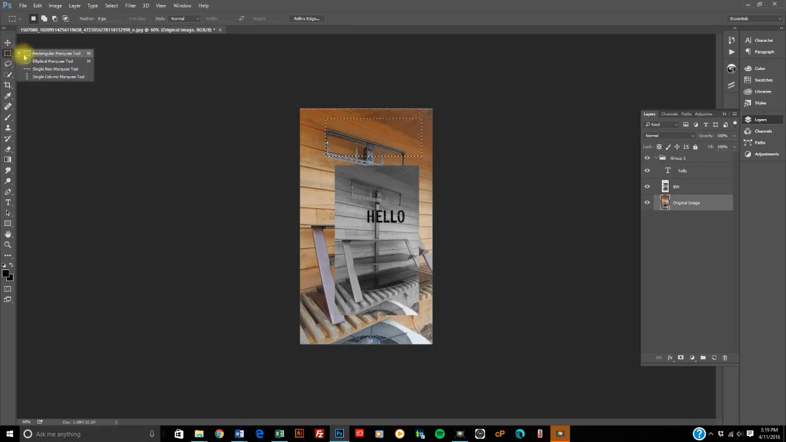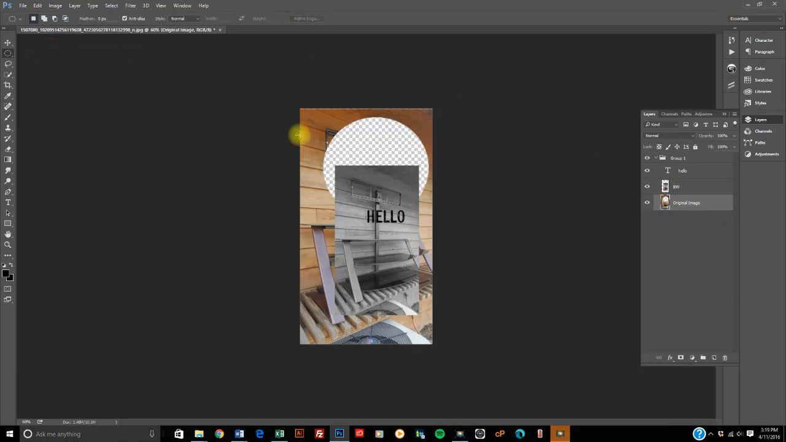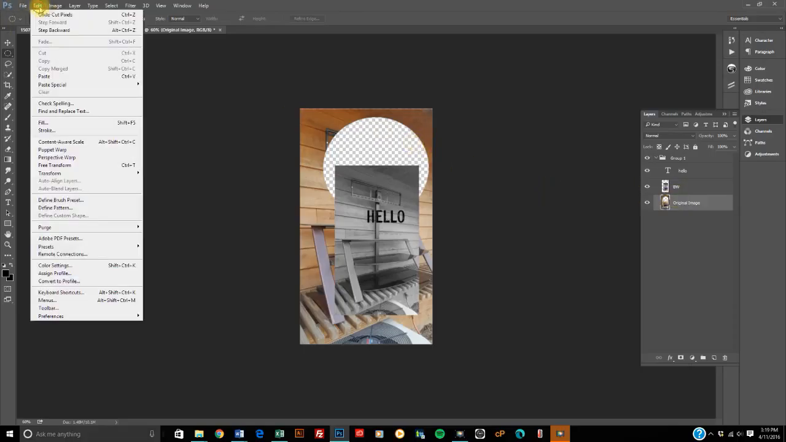Now, if I want to do an elliptical, there it is. So see, this is a rounded one. Each time I click with an elliptical, it gets rid of the last one, and you just have to get used to using it. But that's the marquee tool. And if I hit edit, cut on that, it's only going to cut out on that layer.